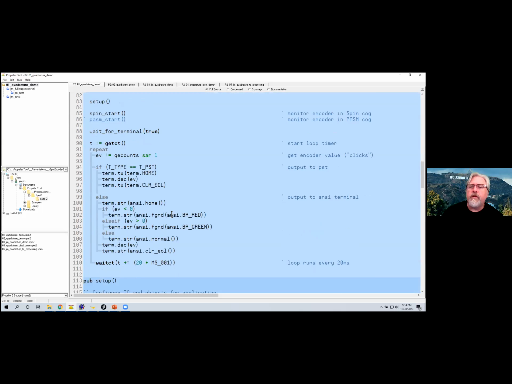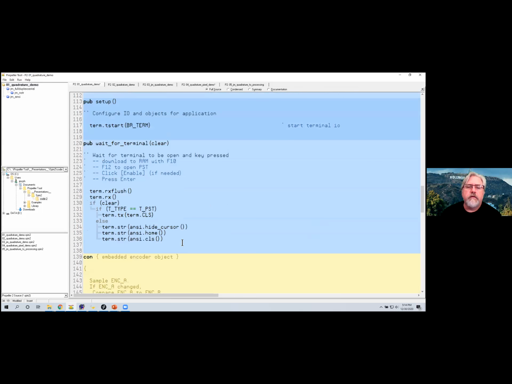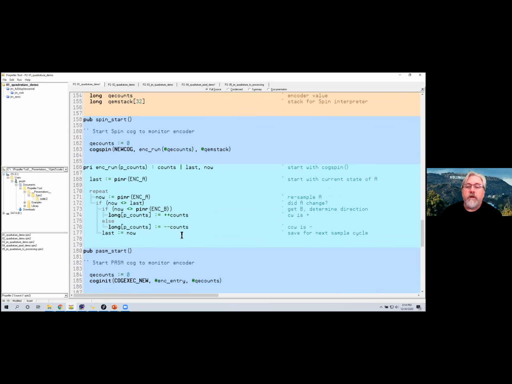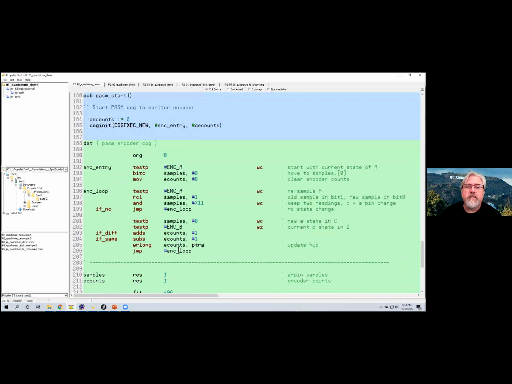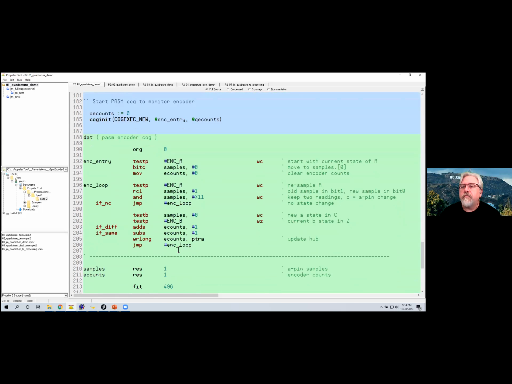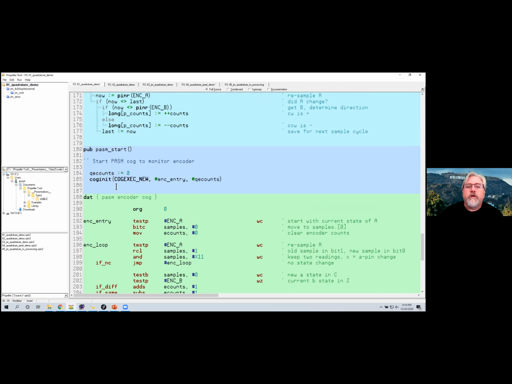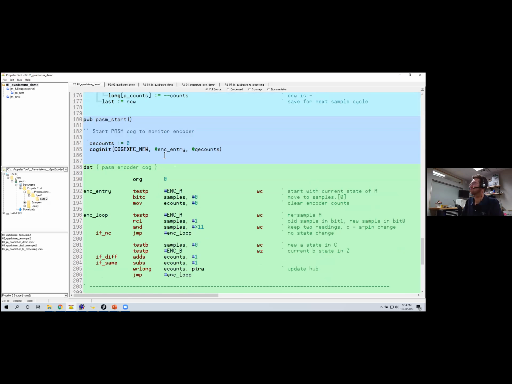Okay, let's get back on track. So we've just seen how we could read the encoder in Spin. Now we're going to talk about assembly for a couple of minutes. Don't panic. This is really easy, and if you're not interested in assembly, go get a cup of coffee or a Coke or take a walk around the house, but it'll be here later. So 6 months from now, when you think, gosh, I really wonder what he meant, it'll be in the recording. So to start a PASM cog, it's similar.